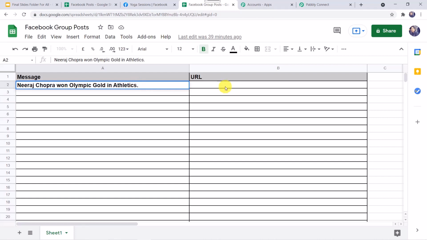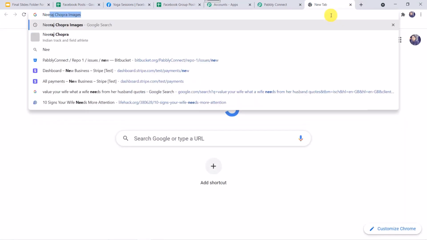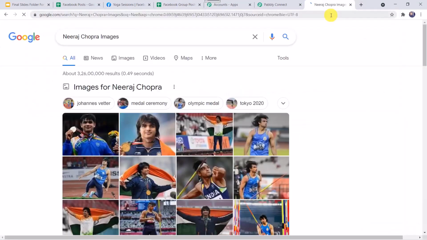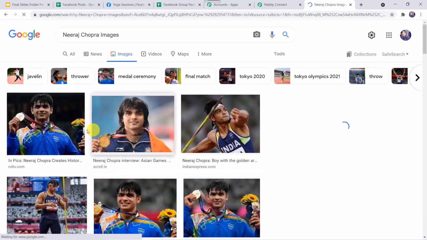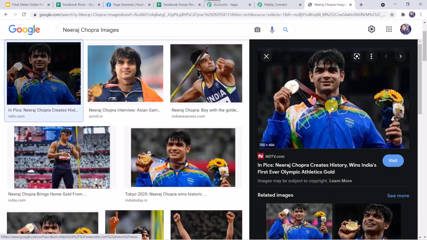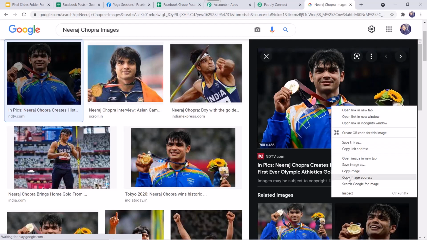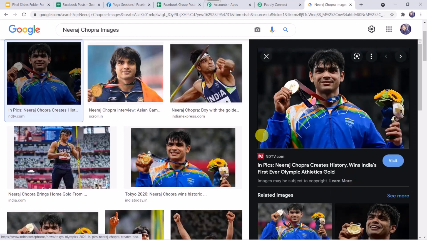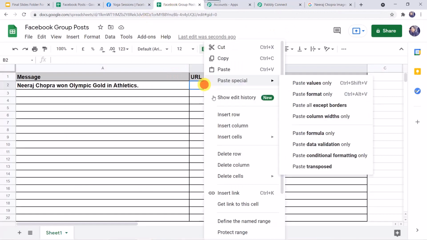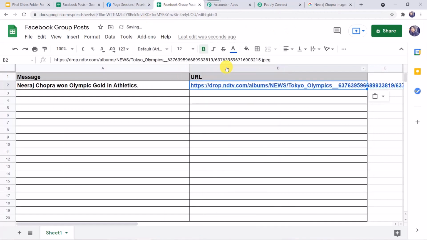And I don't have any picture of Neeraj Chopra, so just let us find a picture of Neeraj Chopra on Google. Neeraj Chopra images. Okay, I'll just open this one. Okay, and from here I'm just copying the image address so that I get a URL. I'll just go to my Google Sheet and I'll just paste the URL over here.